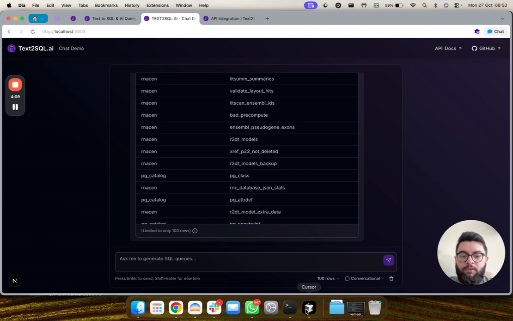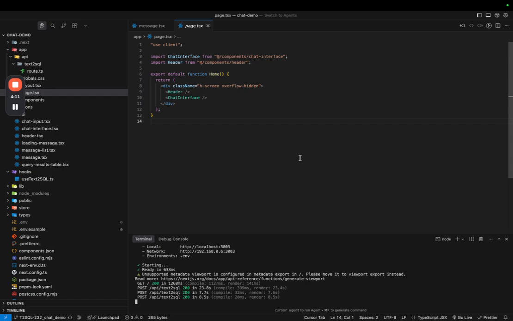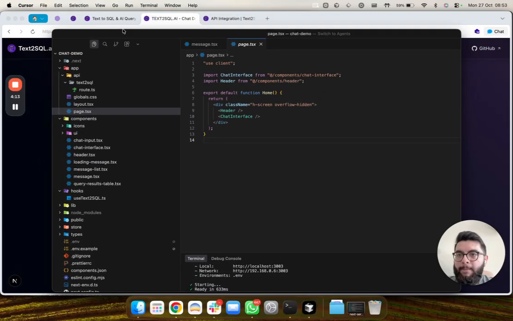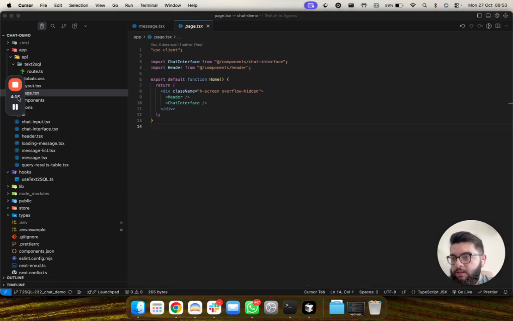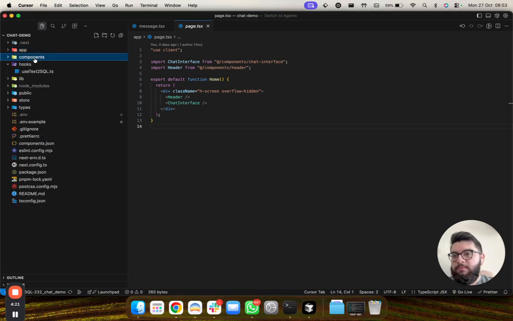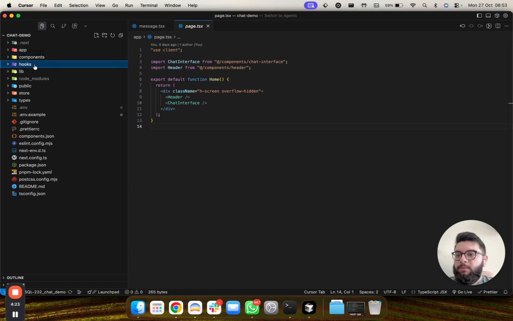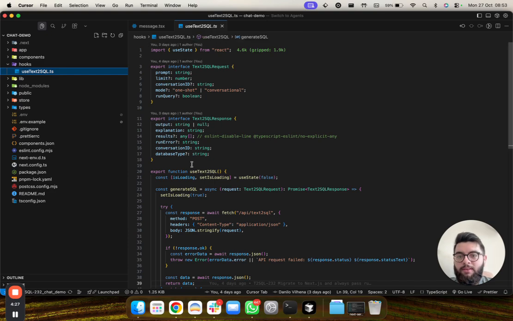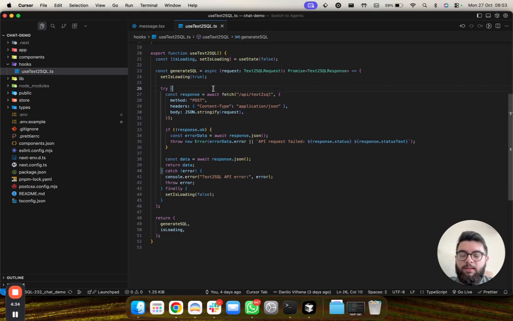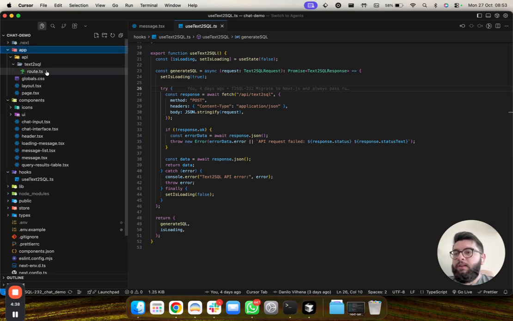Okay, so let's go over real quick on the repository. Here we are. Actually, let me just pull that here. Here we are on the repository. Just so you are familiar with it, this is a Next.js application, since that's what most of the people use nowadays. We have a hook for the use Text2SQL, which basically has all of the types, the params that we want to pass with, and we make a request to generate the SQL.